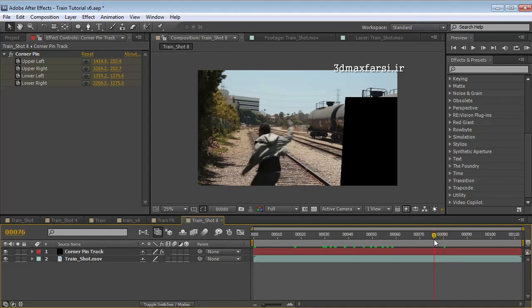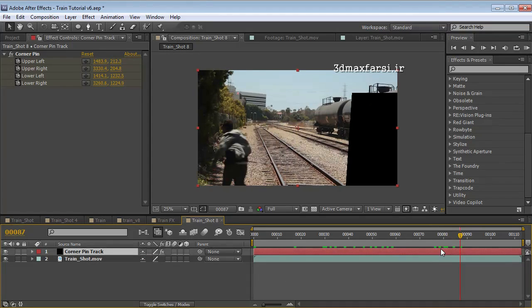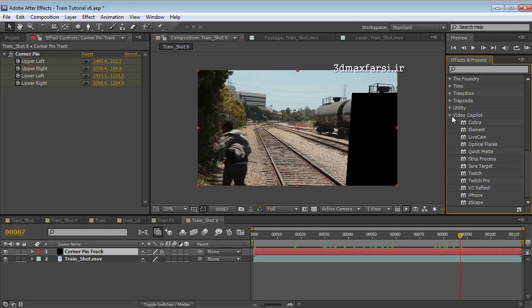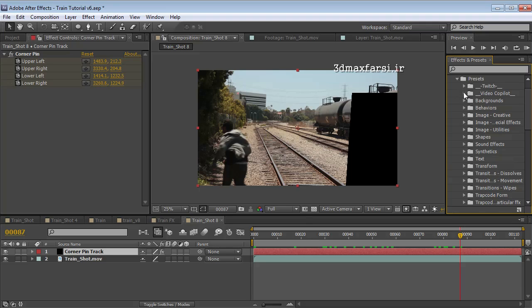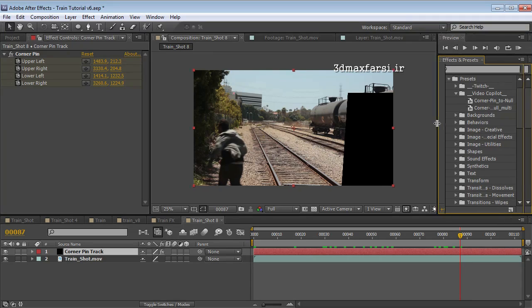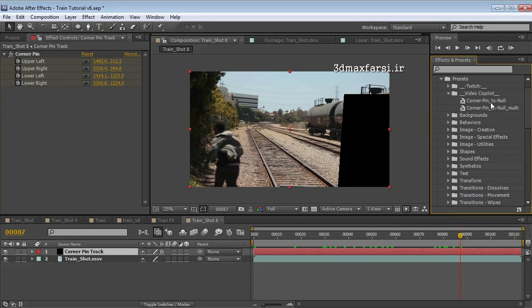However, we don't want to use the corner pin data. Instead, we're going to use the Video Copilot Magic Tracking preset. So come back up here to the animation preset. Download the project for this tutorial, and inside we have the Video Copilot folder, which has a couple of presets. One particular one is called Corner Pin to Null. And you can check out the magic tracking tutorial.